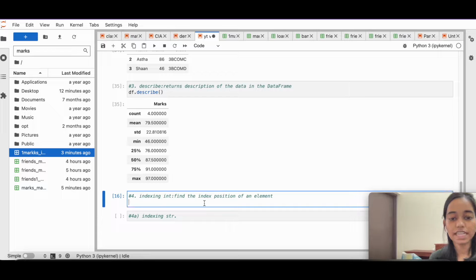The next function is indexing. Find the index position of an element. So with the help of indexing, we can find the index position of an element. In pandas, the indexing starts with the number 0. So the first row or column which you'll have in your data frame or data structure of any type starts from 0. So if you want to point out the first row and the first column, you'll have to use 0, and the second is 1, and then 2, and then 3, and then 4, and so forth.